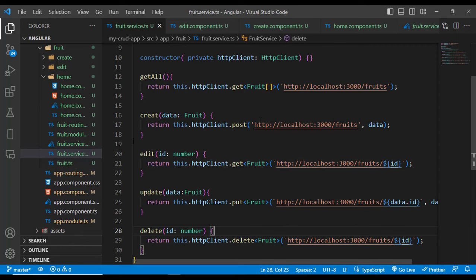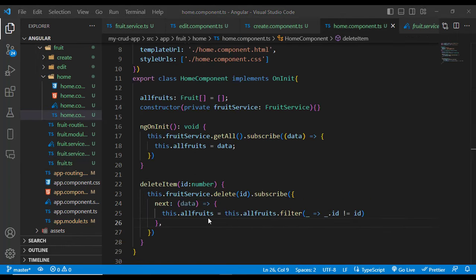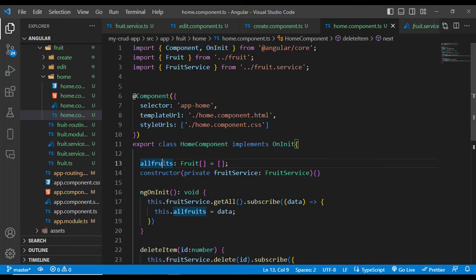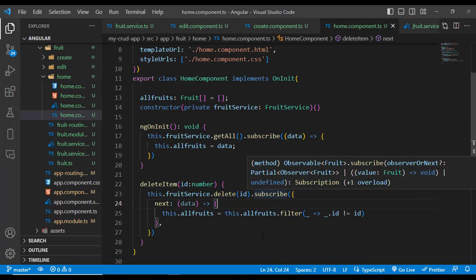So now let's come back to our home, and here we will implement the logic. I have added this code. It will filter all the records that we have here. It will filter and it will remove the one that we assigned the ID, the one we passed the ID, so it will not take that, and others will be taken by the filter function. So now let's check how it looks.